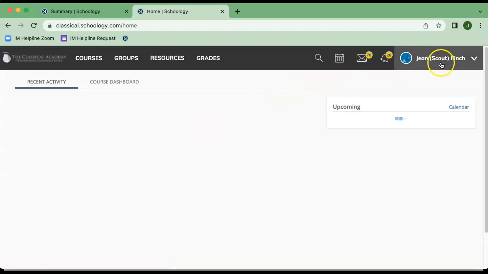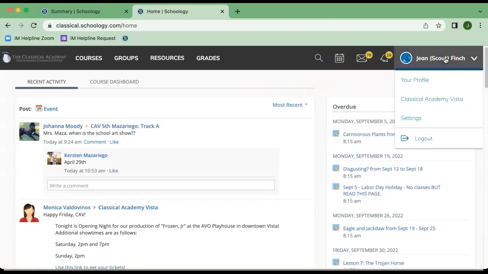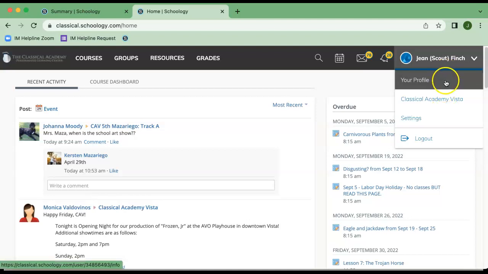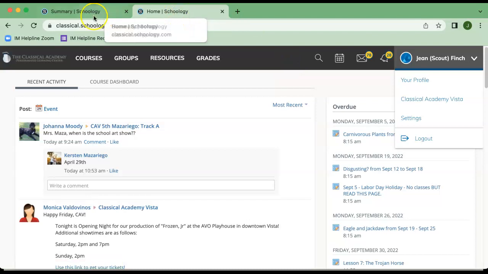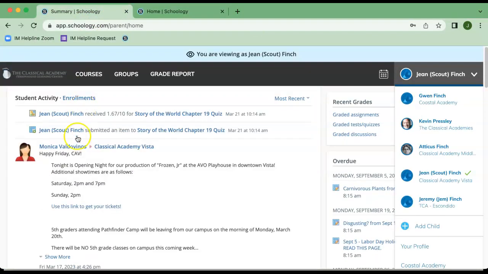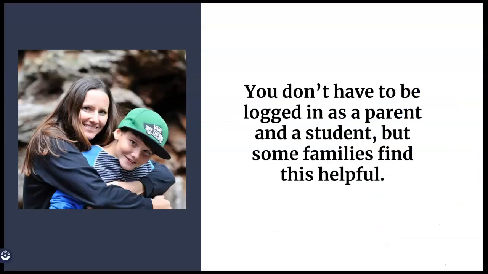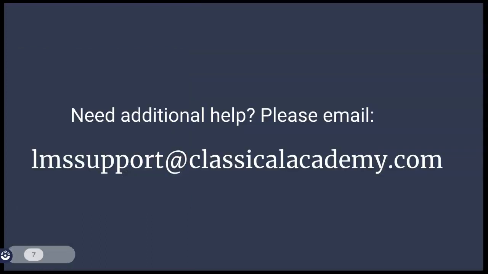and now you'll see that it's the student's account. When you click on the profile name, you'll see that it's just her account, no parents or siblings here. So now we have one account where you're logged in as a student and one account where you're logged in as the parent. You don't have to be logged in as a parent and a student, but some families will find this is helpful. And if you have additional questions, please email lmssupport@classicalacademy.com.